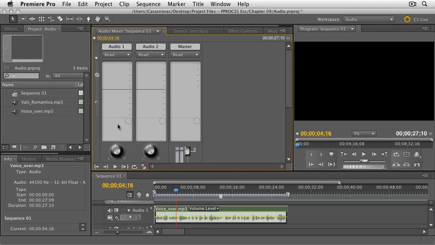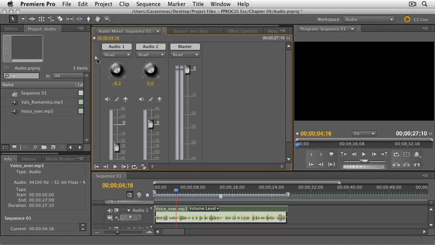One of the most important features in the audio mixer is that you can have automation. Notice that there is a drop-down menu here which by default is going to say Read. If you change Read to Write, notice what happens. I'm going to go ahead and play this clip in the timeline.